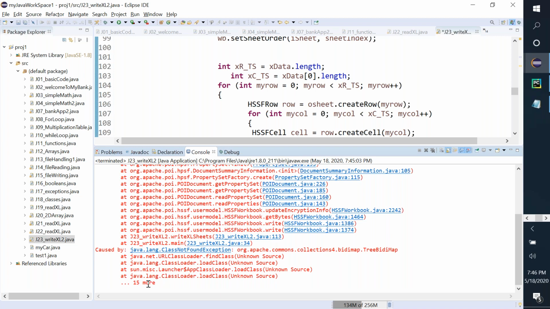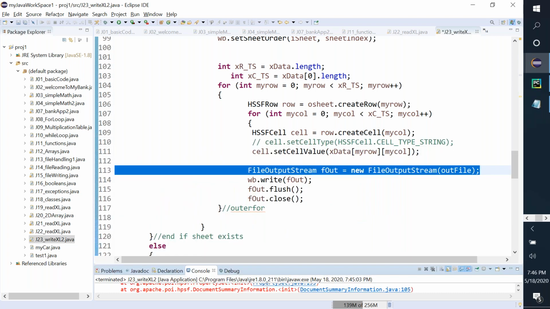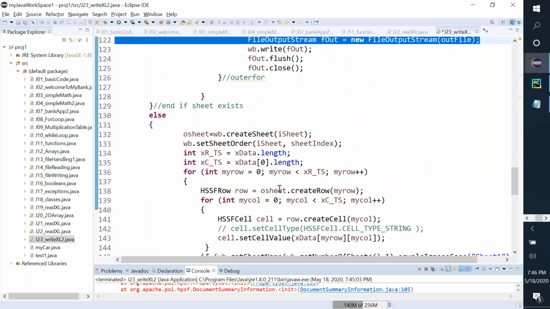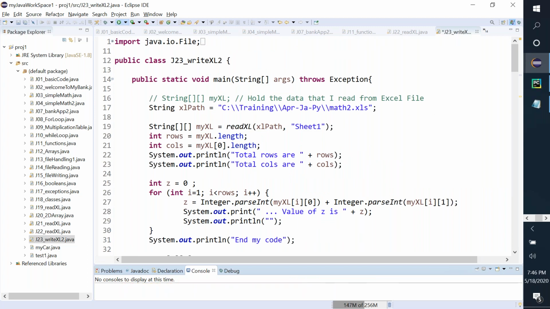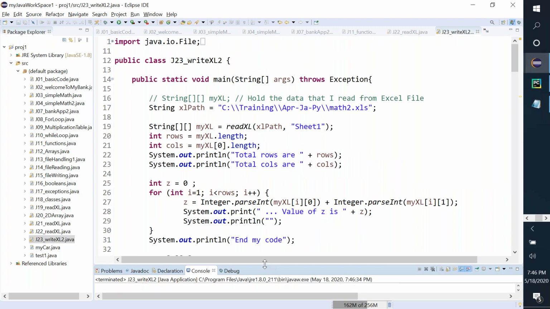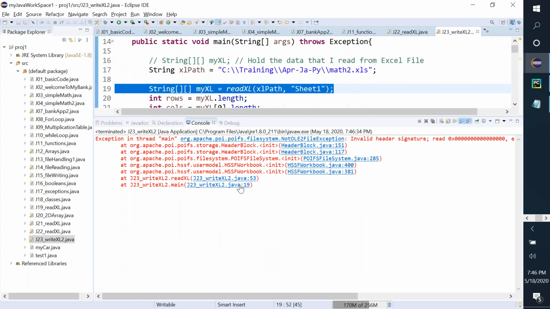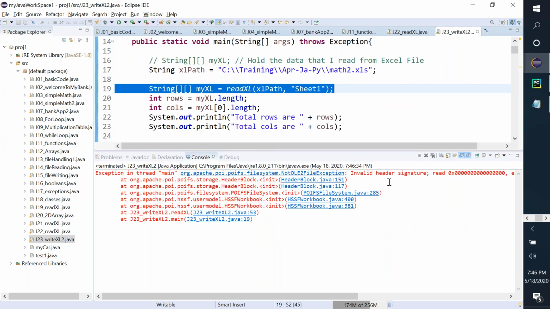Class loader. I think something with our Excel read write itself. It's also a very unnecessary piece of code. Still the same. Let's see. Read Excel is a problem. It's not even write Excel. It's happening right now. Invalid header signature. Oh no, it's happening in write Excel. The name is write Excel.